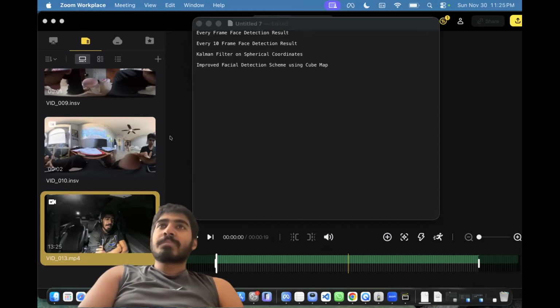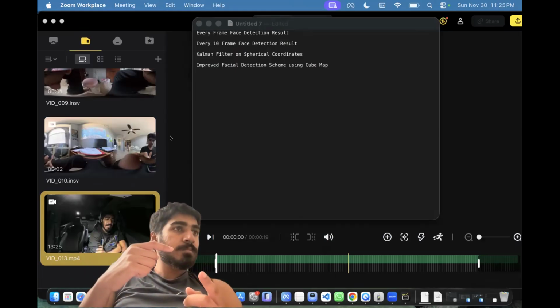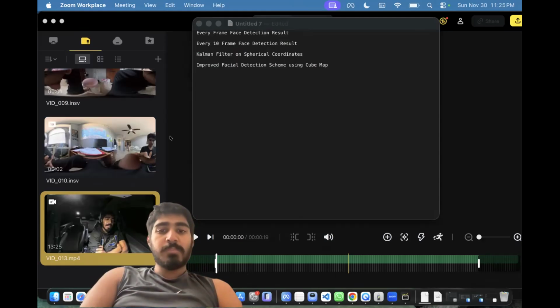Regardless, the Kalman filtering is going to happen in the spherical coordinate space. That will make it really easy for things to wrap around. And we'll be going from there.